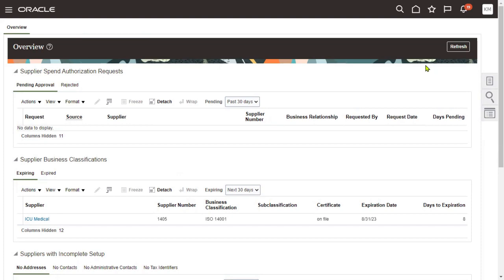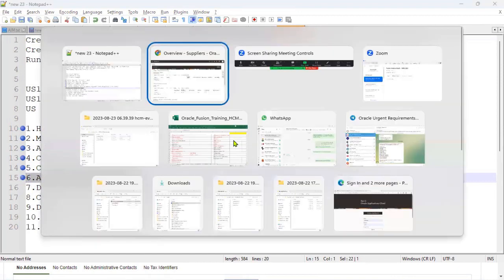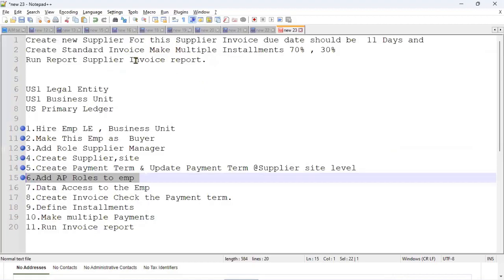Next, let's see the assignment. We have created payment term and updated payment term at supplier site level. Next, go for add account payables roles to an employee. We want to add account payables roles because we want to raise the invoice, right? That is our next assignment, create standard invoice.